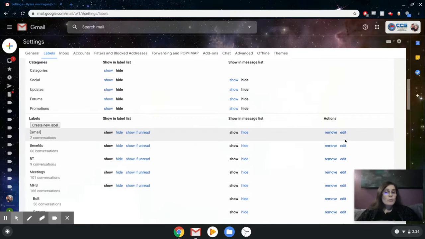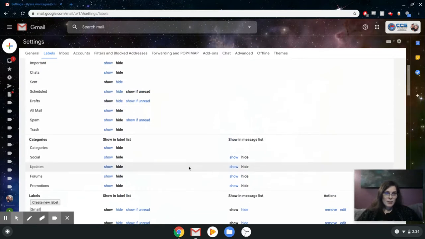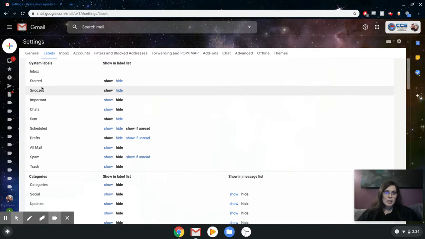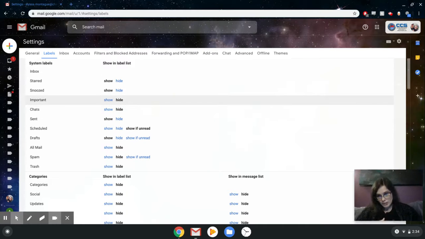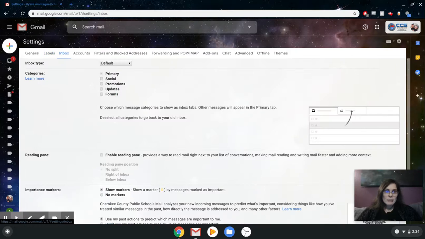You can also remove or edit your labels from here. And then you can also see you've got the general categories and then the system labels, and these system labels are all built in. So if you want to see emails that are marked as important, you can show those. I've got them hidden because I've got my own system to denote which emails are important to me. All right, so we're going to move right along to the inbox here. So my inbox is a default type.